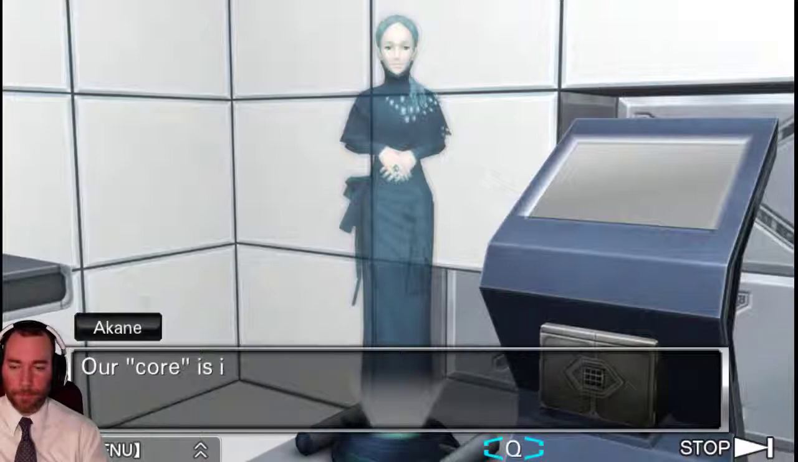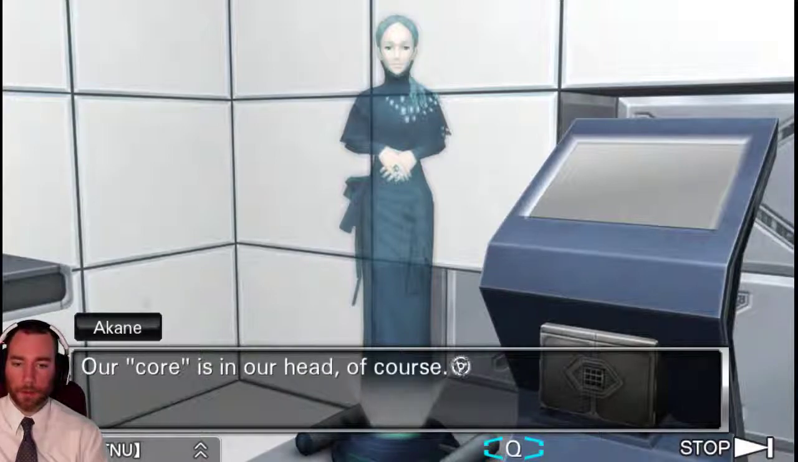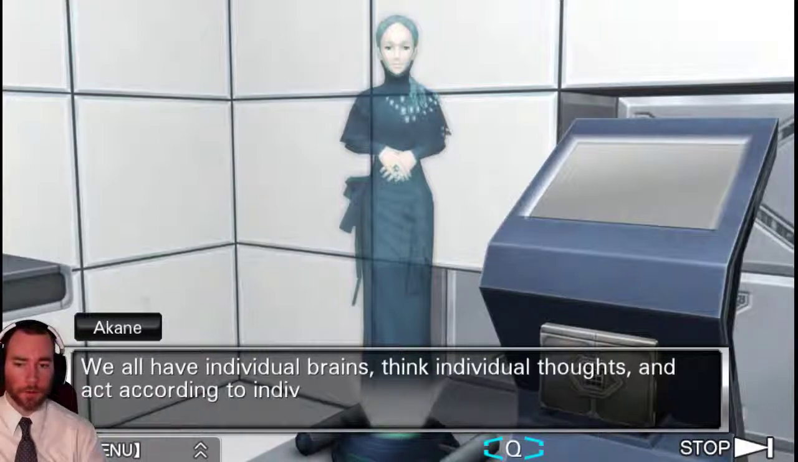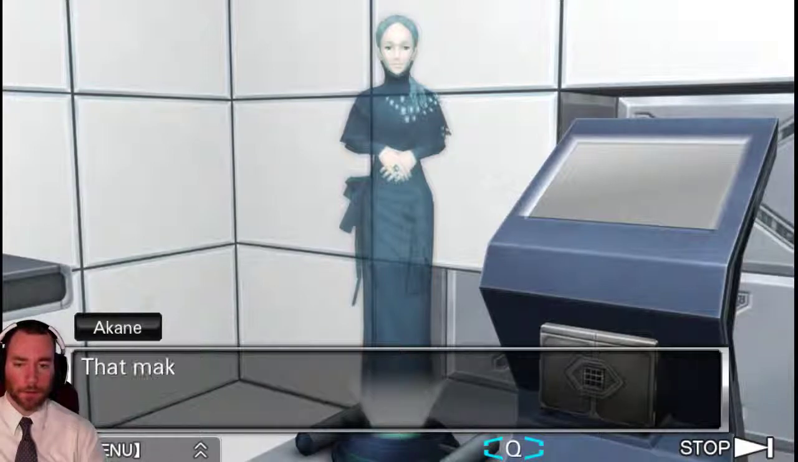Our core is in our head, of course. We all have individual brains, think individual thoughts, and act according to individual wills. That makes communication difficult, though.